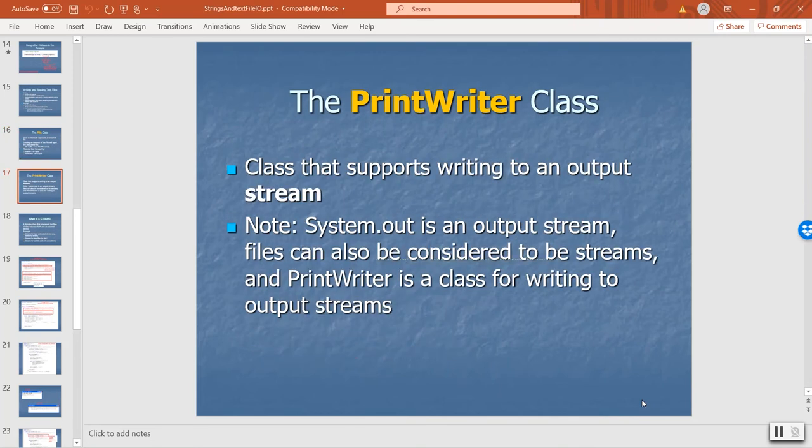So the PrintWriter class allows writing to an output stream. Now, we've worked with an output stream already. System.out is an output stream. The flow of data to and from files are streams. There's also input streams, and System.in was an input stream. This was a stream from the keyboard. System.out was a stream to the console window.